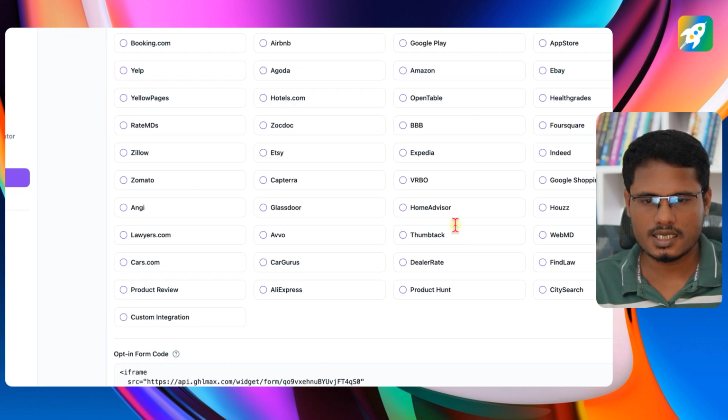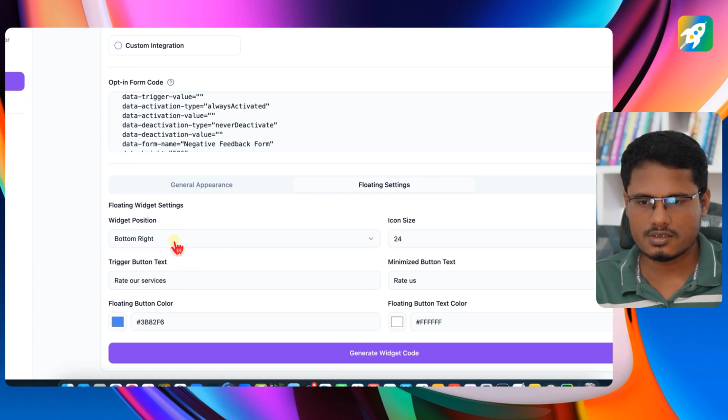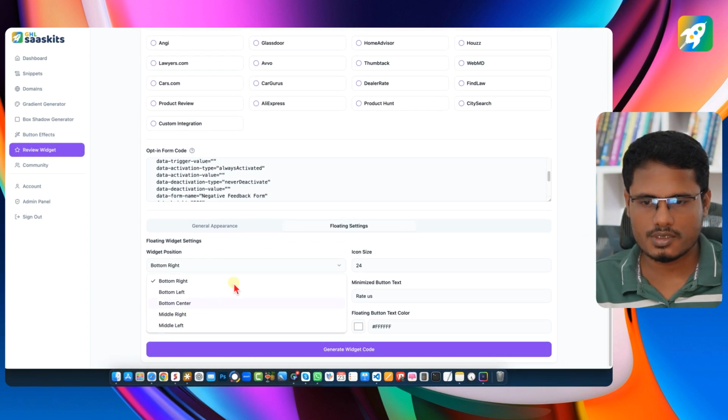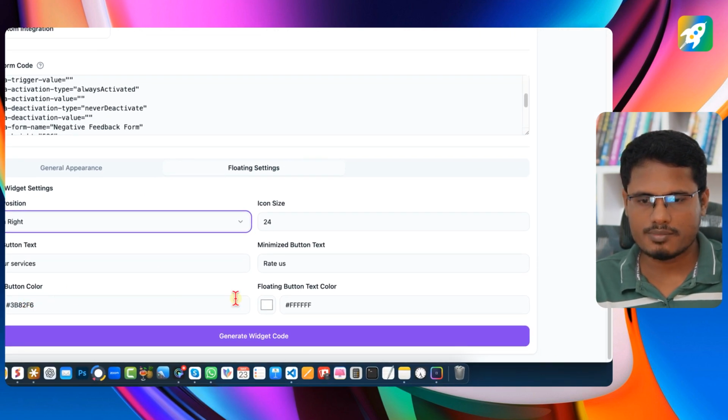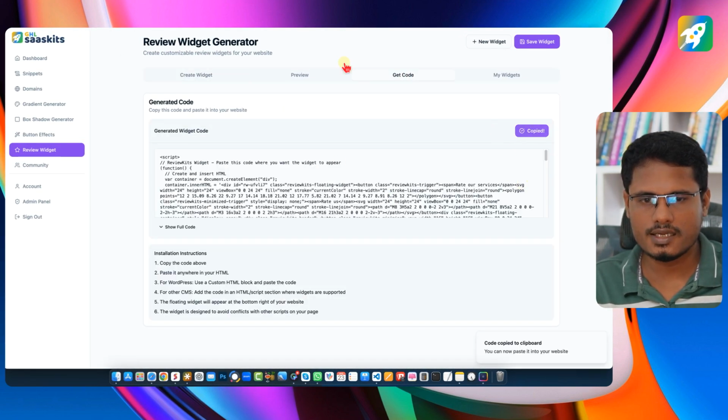So once I clicked, we can also change the floating settings, okay, like the floating button appearance position, like the bottom right or bottom left or whatever I want, and other settings like the button background, the text color, or anything else. Okay, so once you're done, then you can just copy the code again.